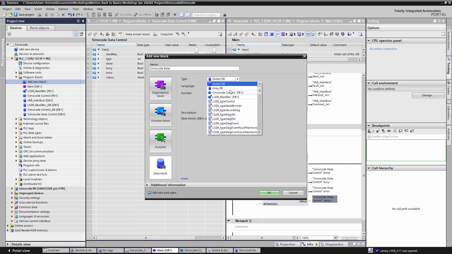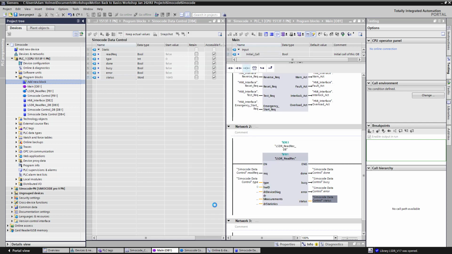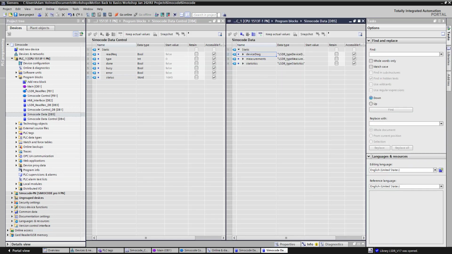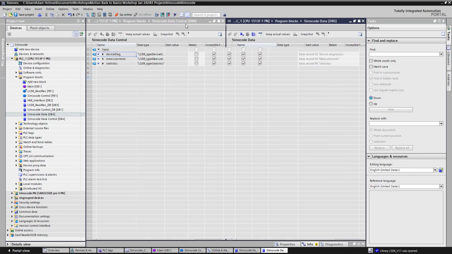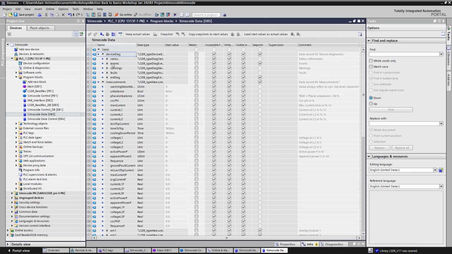And again, instead of selecting a global data block, we're going to select the data type data records. If we click OK on this, you can see this is what this data block looks like. If I just change our split screen, it has automatically created a structure for device diagnostics.